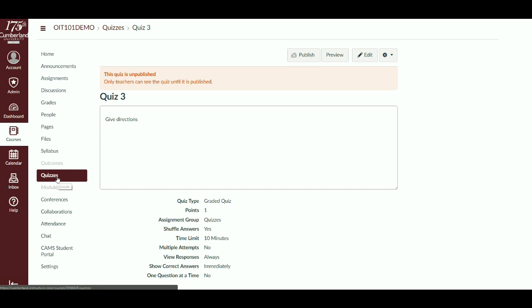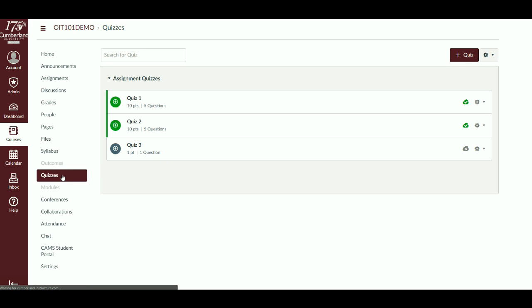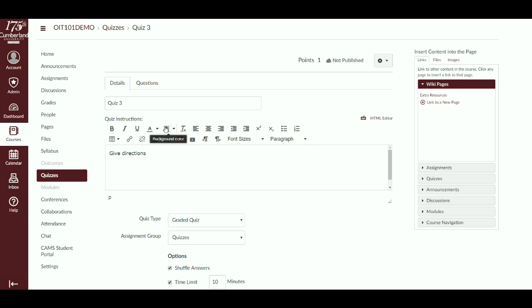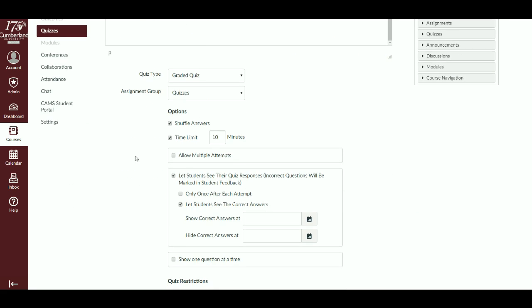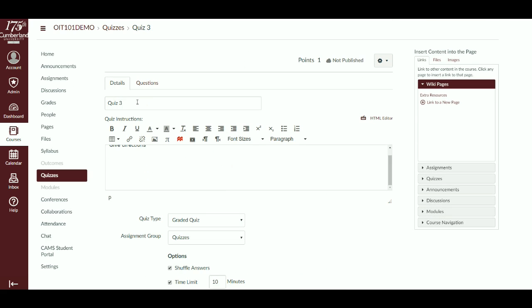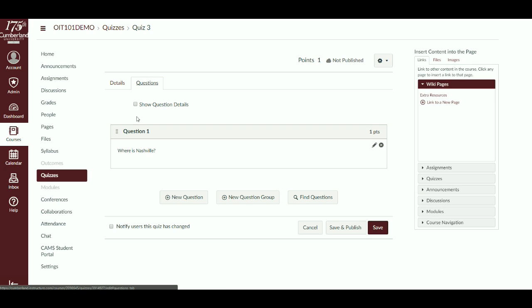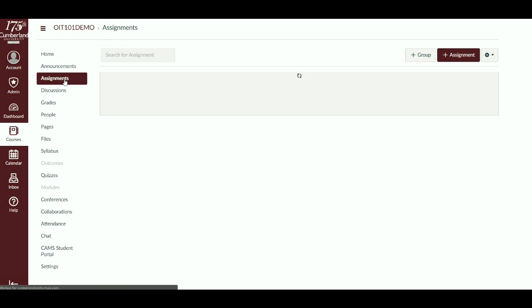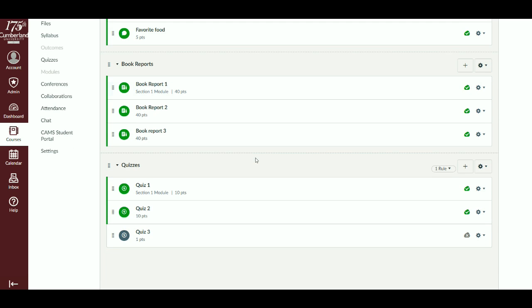And when we go back to quizzes, we'll see the quiz. It only has one question and is worth 1 point currently. We can always go back and edit the criteria and the questions. We'll also see it under assignments in the quizzes section.